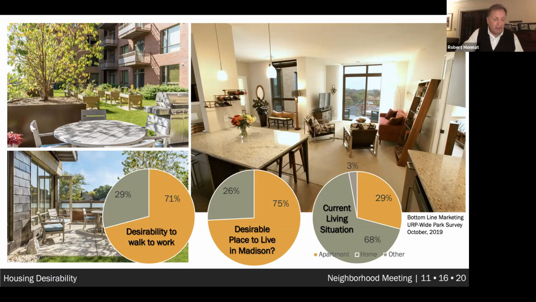would be a strong market demand for apartments, which would not be limited only to people that work in the research park, obviously, but clearly people that work in the research park would be the primary audience for the apartments that we would develop there.